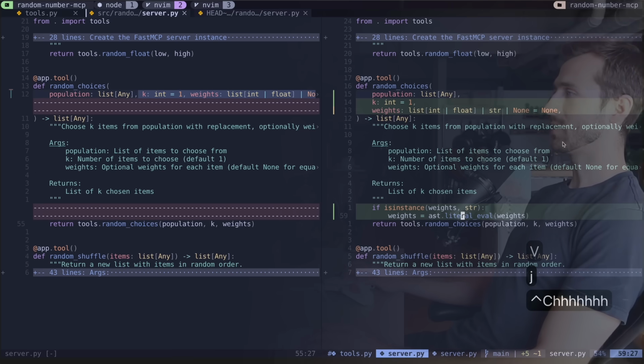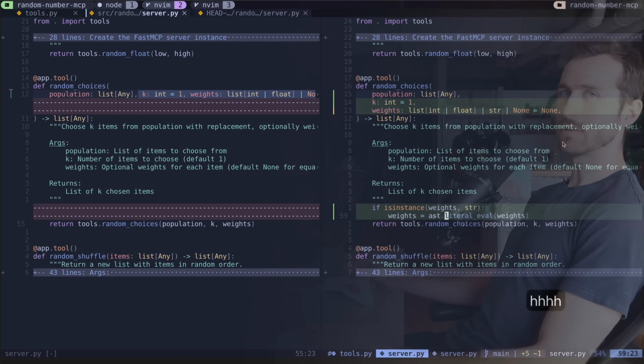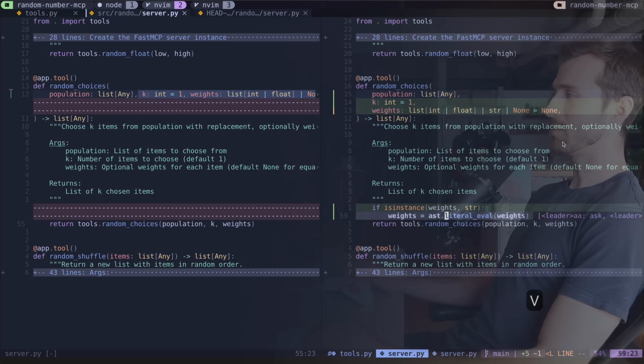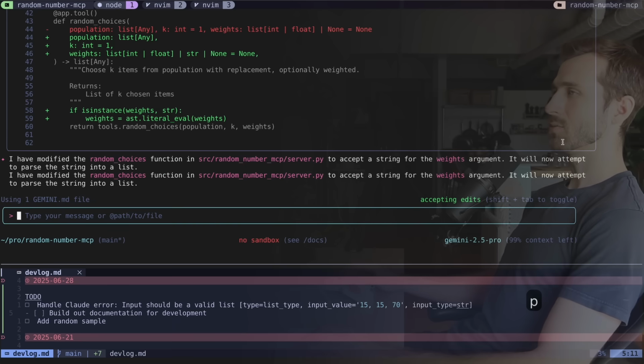It's doing this literal eval. I want to use JSON and just load this as a JSON object. I don't want to literally evaluate anything. This is a really bad idea. Okay, so let's go ahead and give some more feedback on this. Don't use AST. Use JSON.